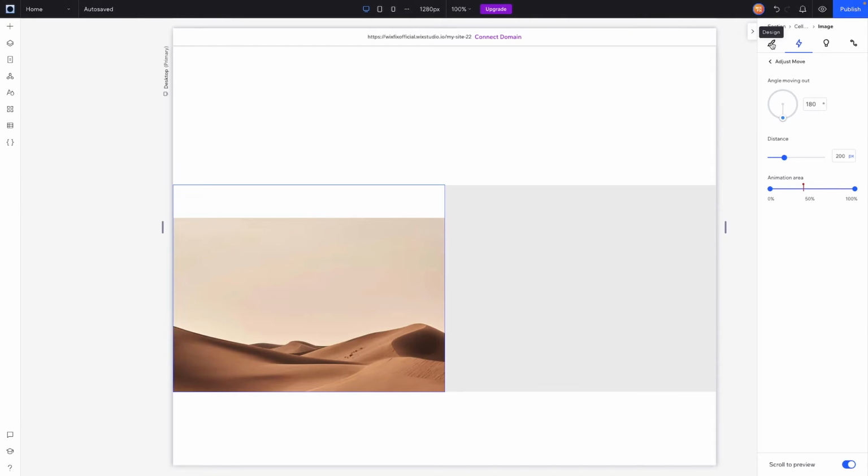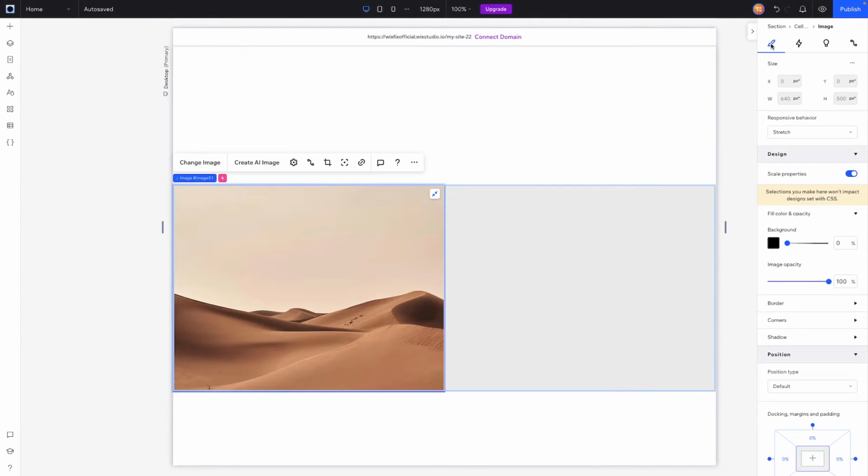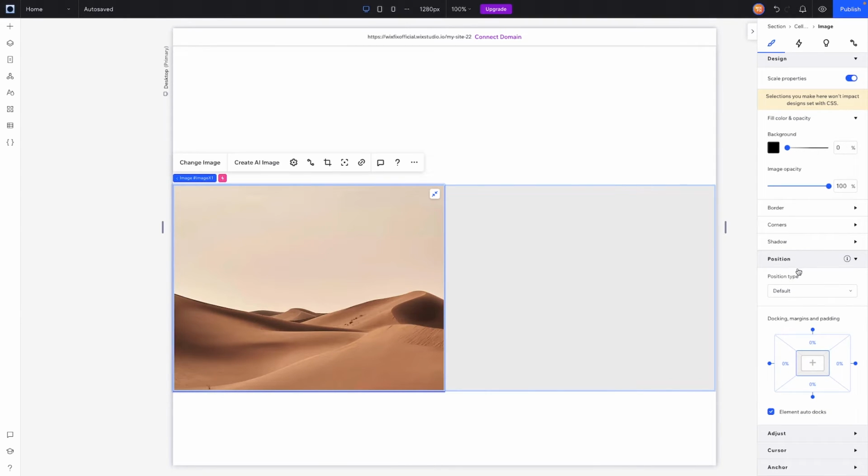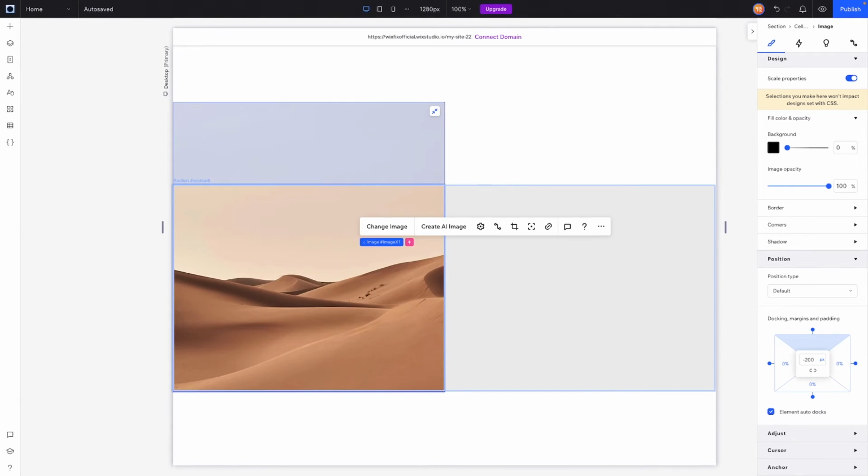So if we go back over to the design tab here in the inspector panel, we're going to want to come down to the position, go down to docking, and if you remember, we are moving the image by 200 pixels. So we're going to come over to the top margin, and we're going to set this to negative 200 pixels, just like that.